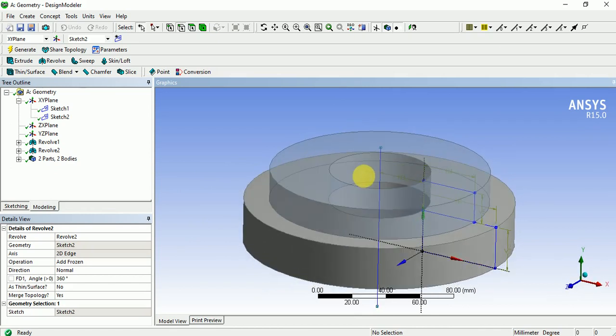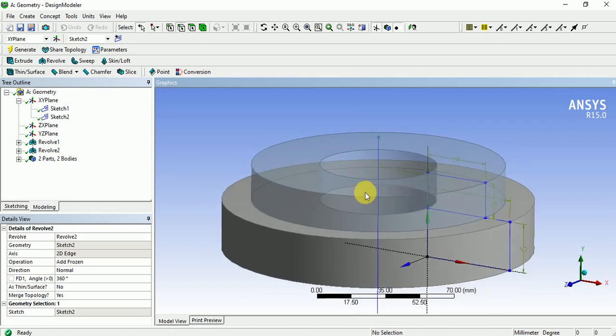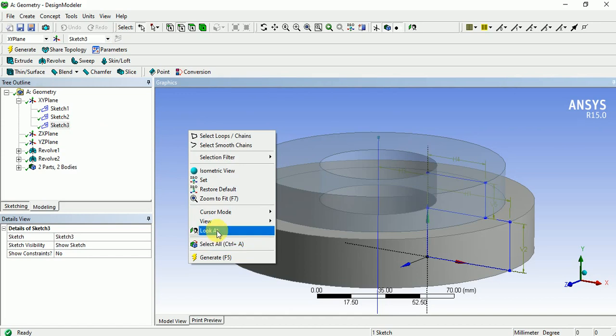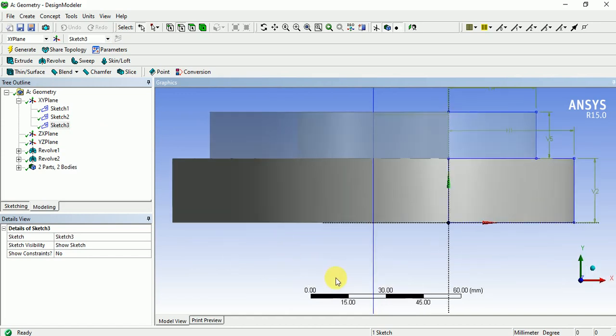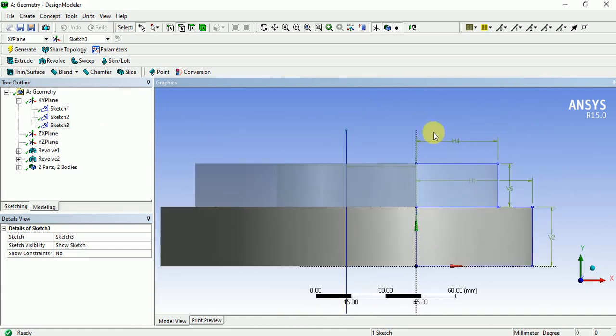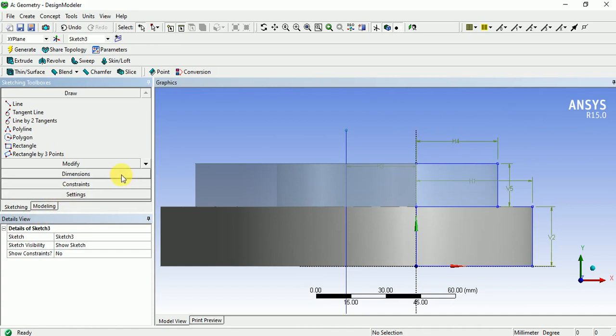So now we are going to see about the cut material in revolve. For that we are going to select another sketch in the XY plane. Take a new sketch again. Sketch 3 is shown here. Again go to the normal view, click look at, and make a circular cut in the object. So for that click the circle.